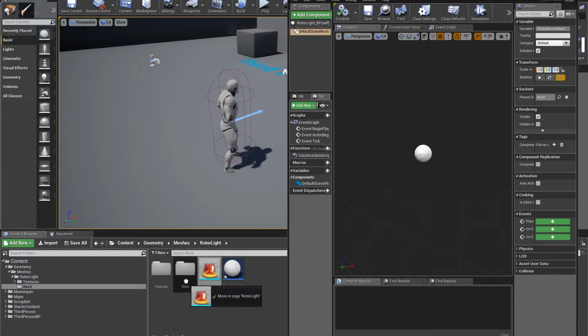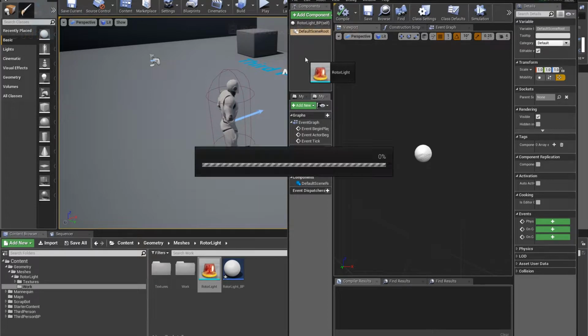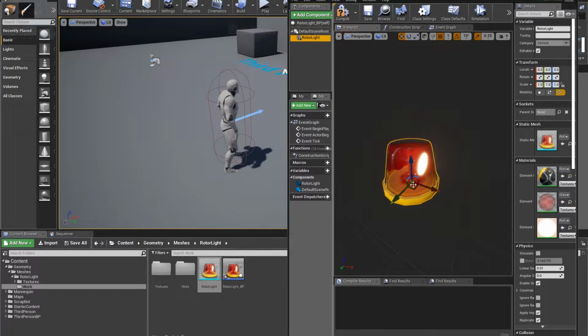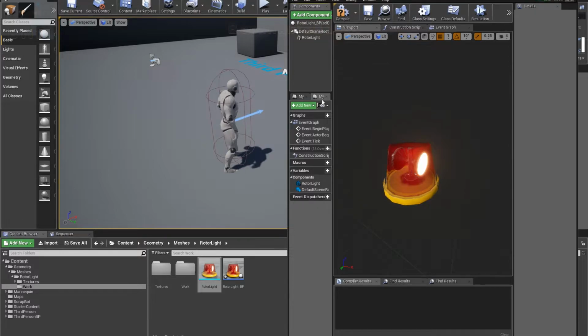So we're going to grab our rotor light from our content browser, and we're just going to drag it into our components list. By default, it just appears right at its origin. That's because the model has the origin correctly placed, and that's going to be something that you're going to want to keep in mind when creating your assets.